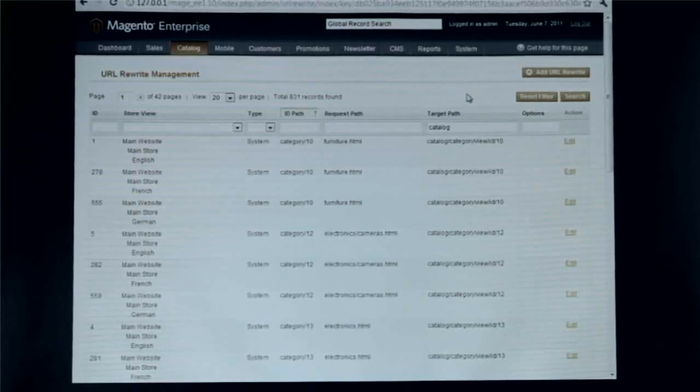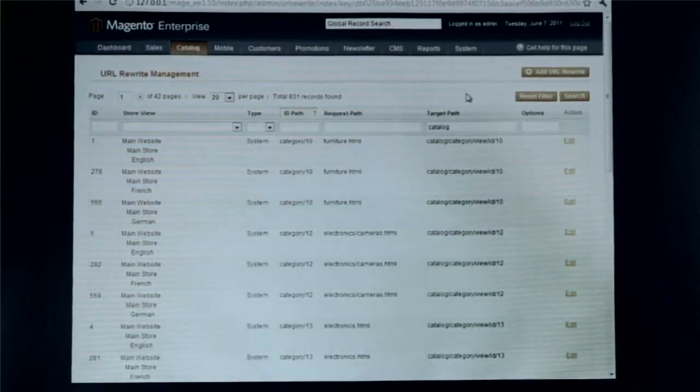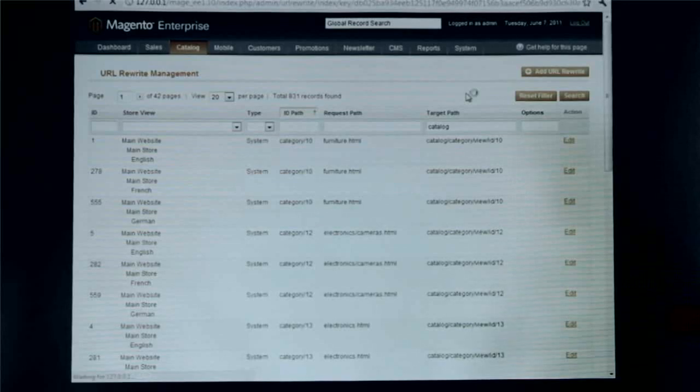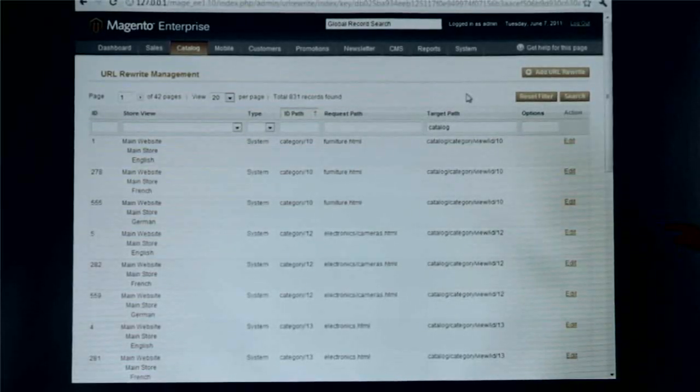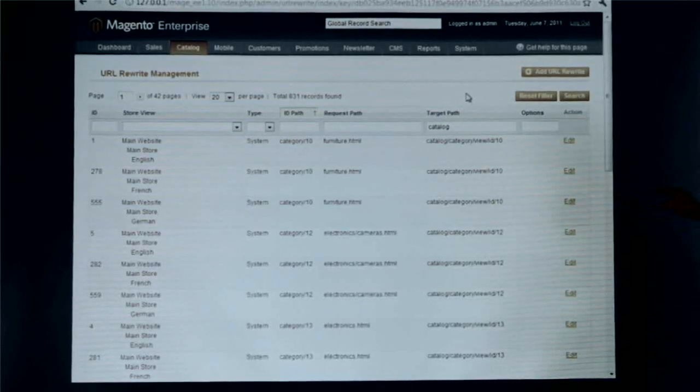This is the kind of rewrite that we really are interested in here. So, F5. So furniture.html here corresponds to catalog category view ID 10. I'll remember that. That's the ID 10.